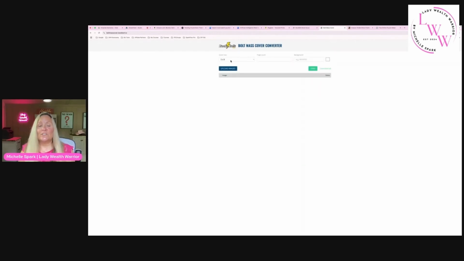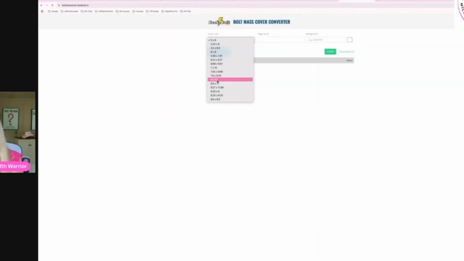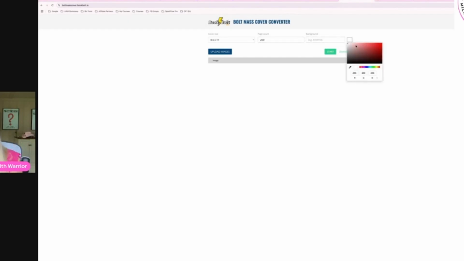So you choose this size. Is it going to be a 5x8? Is it going to be a 6x9? Is it going to be an 8.5x11? Like what size is your book going to be? I'm going to go with 8.5x11. What's the page count? We're going to go with 200 pages, right? We're going to go big. And then your background color. What's the background color? I'm going to go with red just so that something stands out.